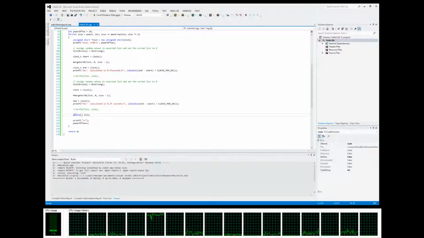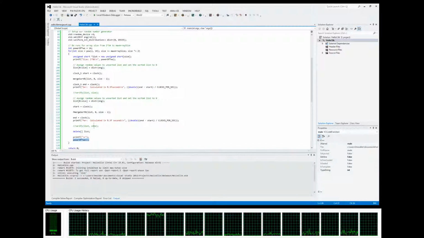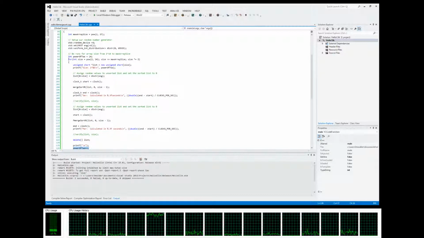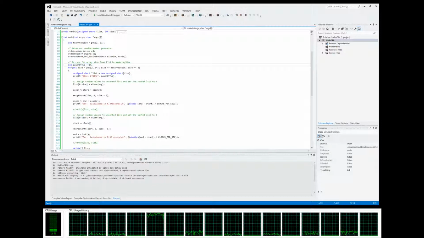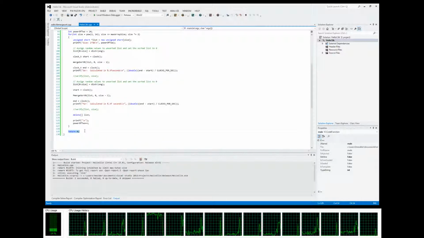Then once we're done with all that, we're going to delete the list to free the memory we just allocated up here. And we're going to increment our power of 2. So we're going to go all the way back up here and go for the next size. We're going to run through all the different sizes from 2 to the 14, 2 to the 15, 2 to the 16, all the way up to 2 to the 27. And then we're going to finish.